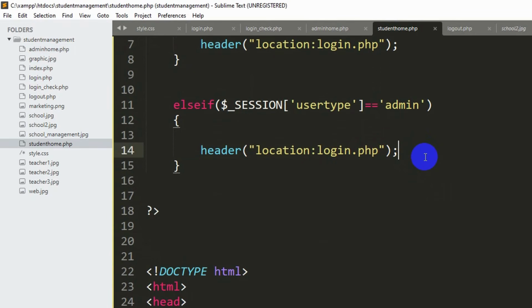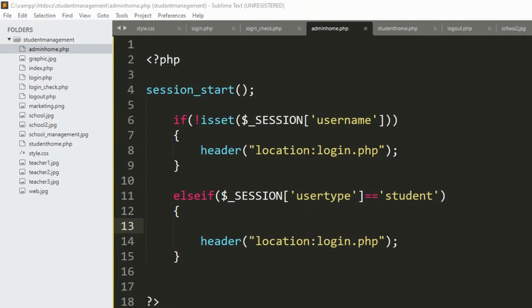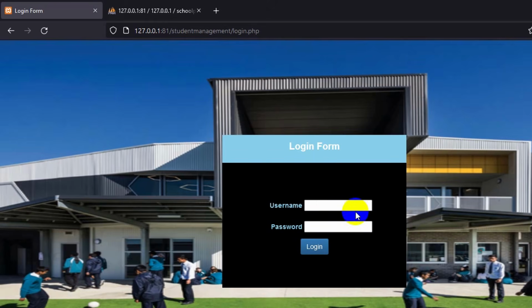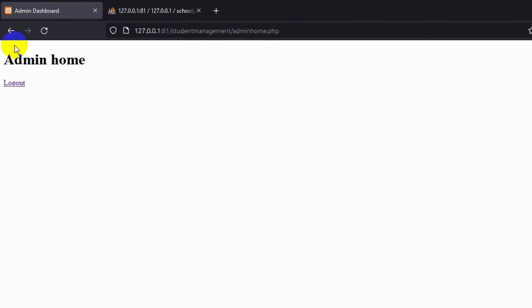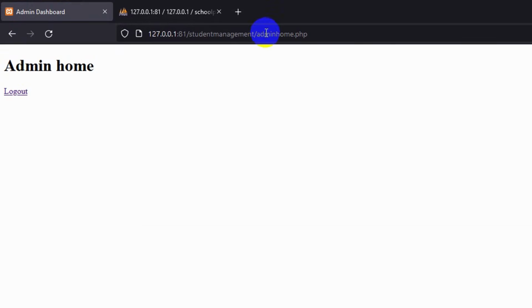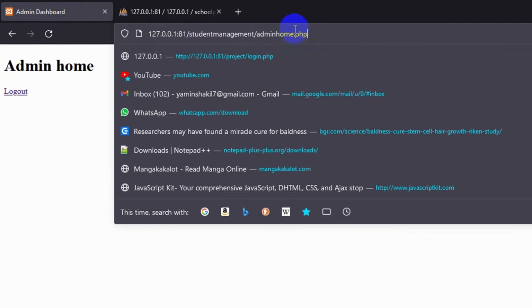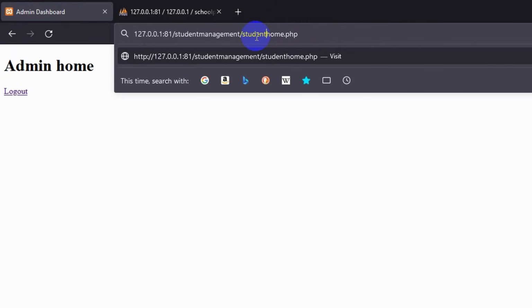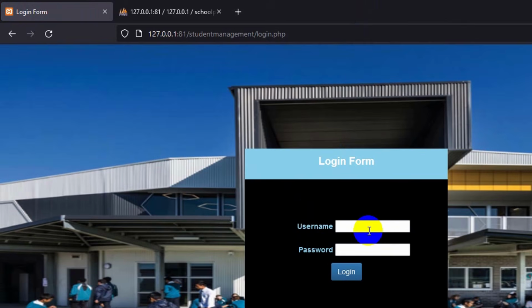So I hope everything is clear, and if anyone has any confusion, you can let me know in the comment section. So let's go to our login.php, and over here let me say admin, let's give the password, let's click login. So currently we are in admin home, and at the top you can see admin_home.php, and let's try to go to student home. Let's say student_home.php, press enter. You can see it took us to the login page.